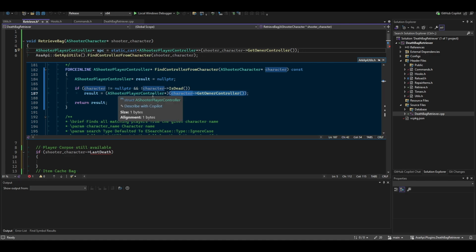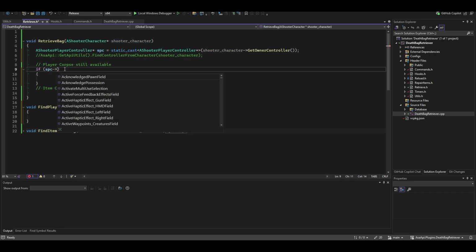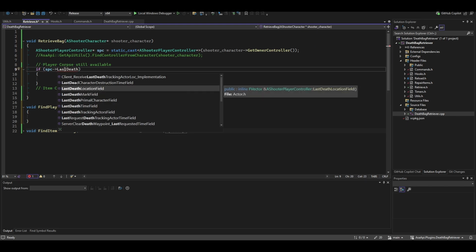Look at that. Static is the same as this, you know. You just didn't use static cast. Okay, so we have SPC now. Well, we can even get the location. Yeah, this is what I was saying earlier.